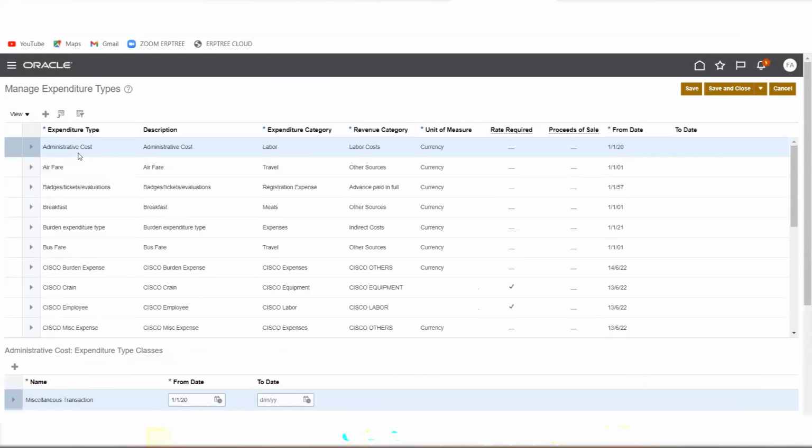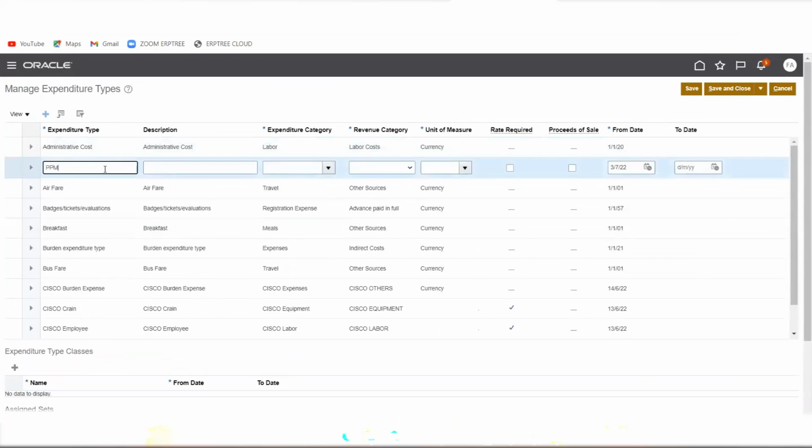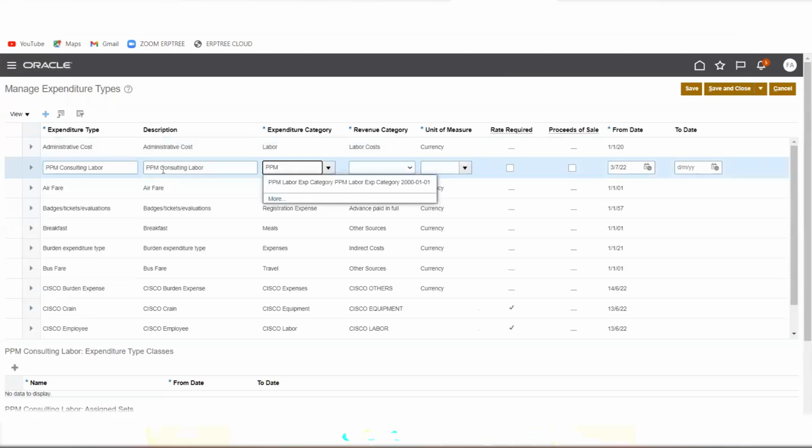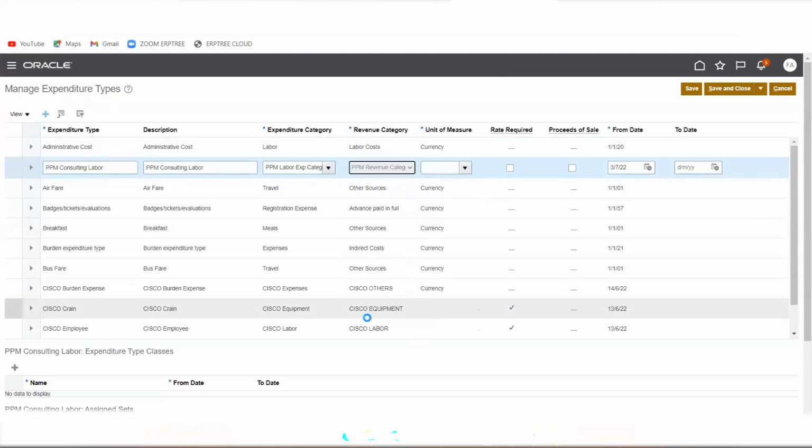We'll see, right? So what we'll do is we'll just create one PPM consulting layer. Okay. The expenditure category, I think, is just something we created at PPM level. There's something, PPM revenue category. Since it's labor, right? What elements we are trying to capture is R, right? So I'll just choose R.